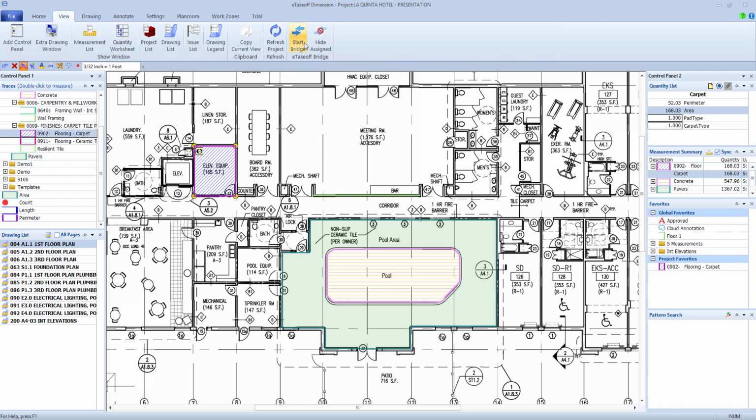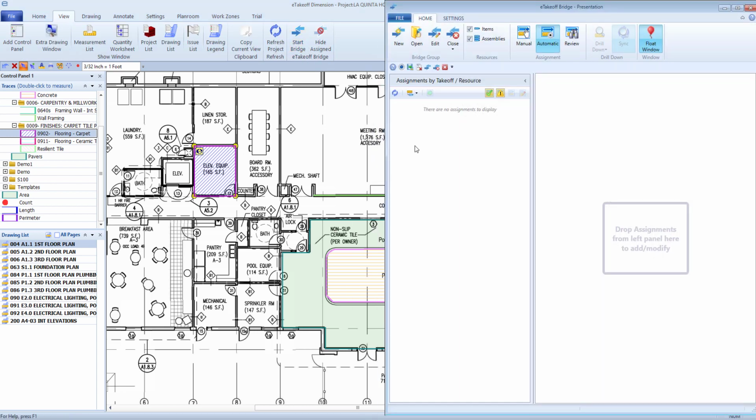Now we want to generate this to the estimate. With that being said, we've got a tool that will automatically go out and find all of the takeoffs that we've done. There's no manual movement right here. So now you can see the concrete pool, the pavers, the wall, and the carpet. Let's generate that to the estimate.